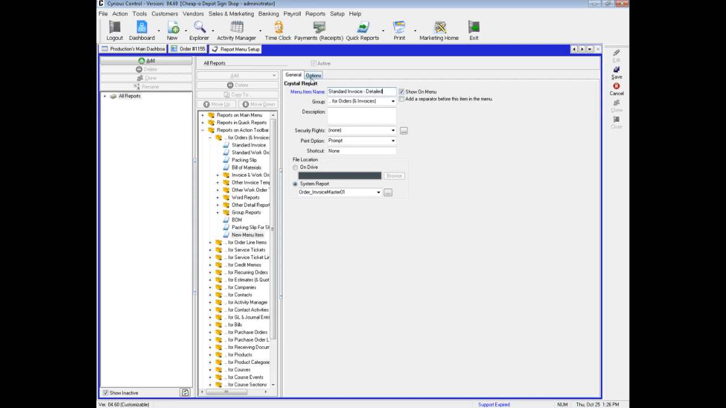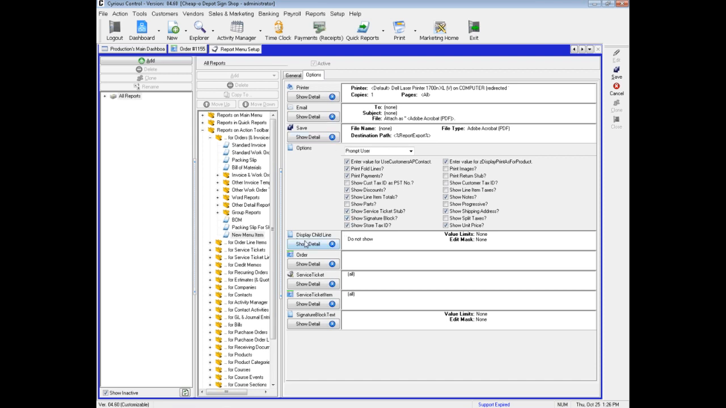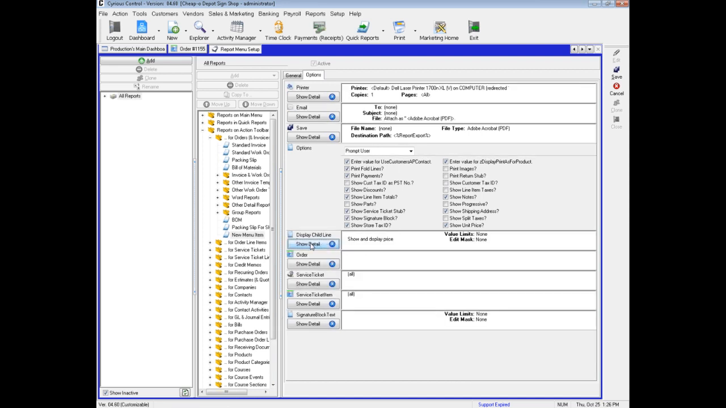So what I can do now is go to the options menu, and I can change the options for this report. So in this case here, I'm going to expand the section for the display child item, and I'm going to say show and display price. Click on show summary. And I'm just going to go through and show a couple other options here because we want this to be more detailed.